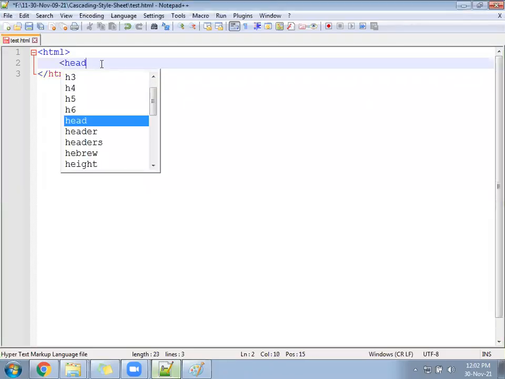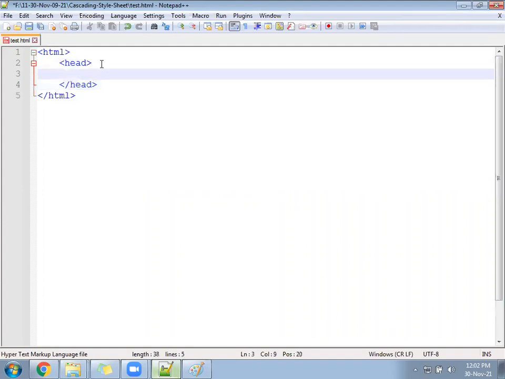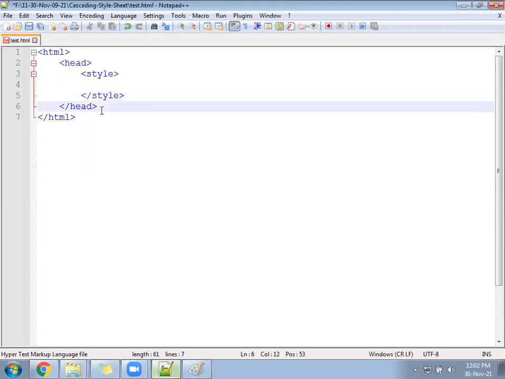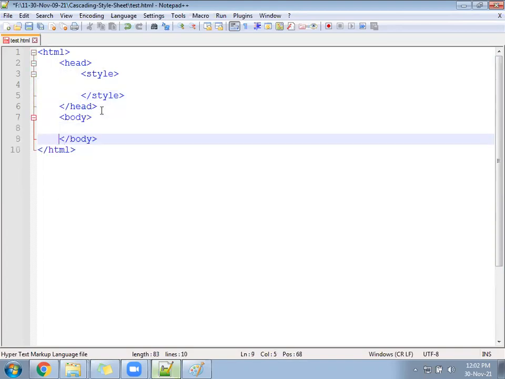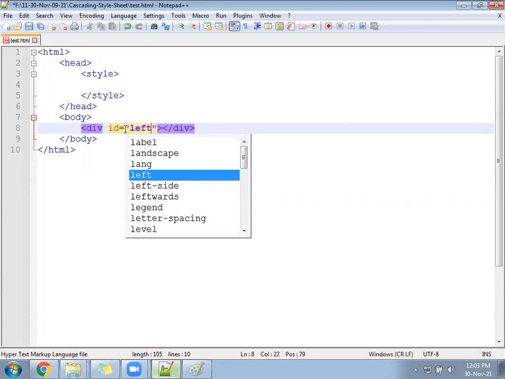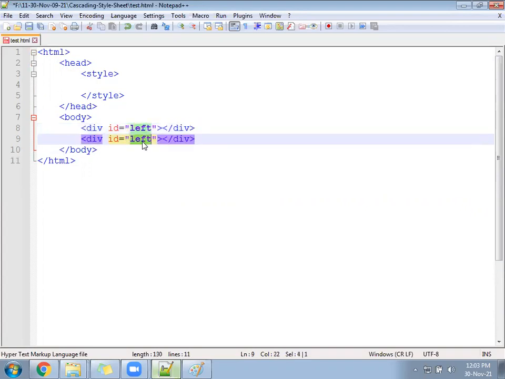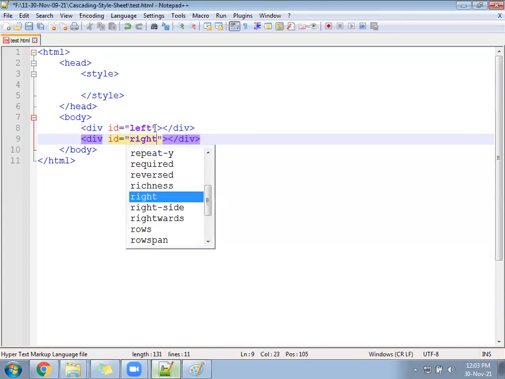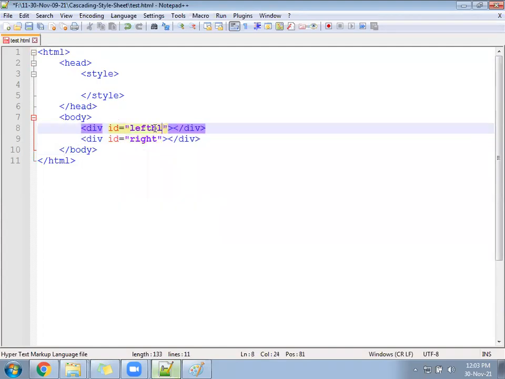Here we follow the style. Then we'll follow the body. Inside body, first you have to create two divisions, ID equal to left block, ID equal to right block. Left block you give, right block you give. Write the CSS for both.